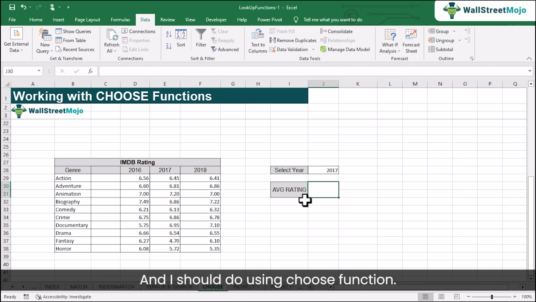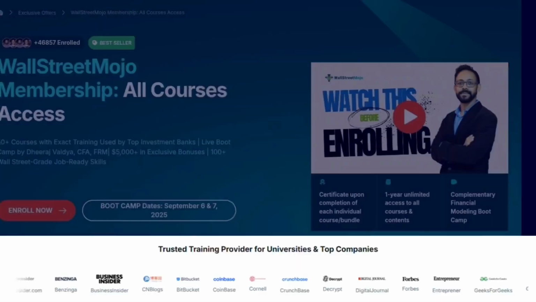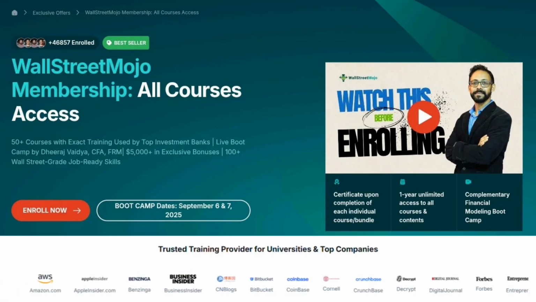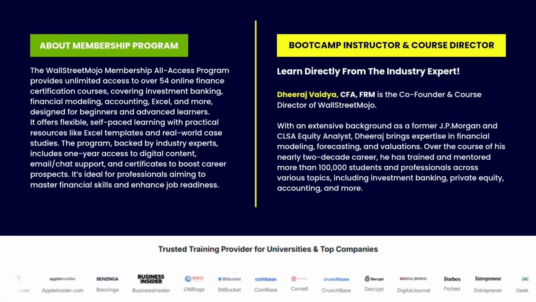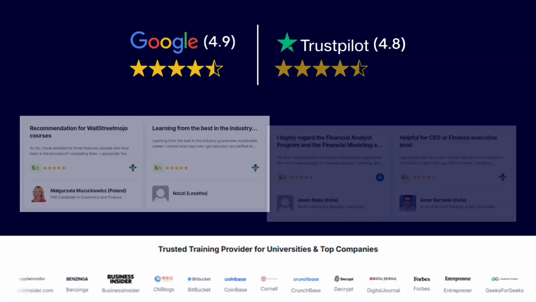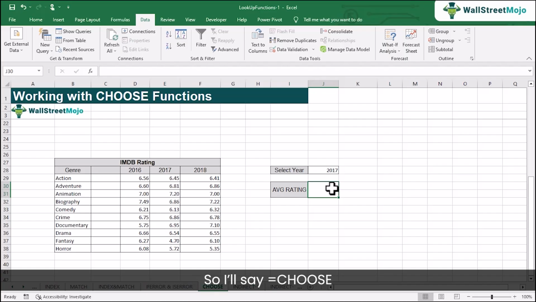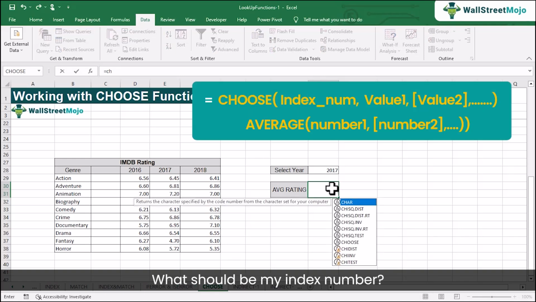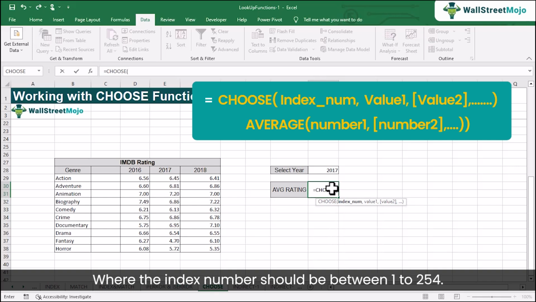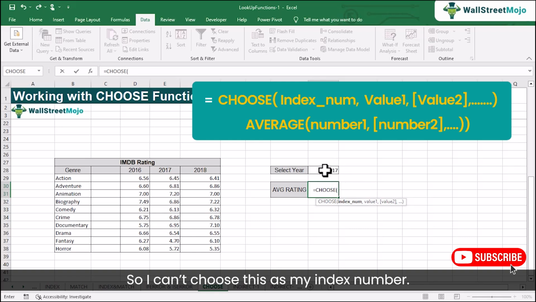Now, how should I write this? I should do it using the CHOOSE function. So what should be my expression? How should I use CHOOSE to do this? So I'll say is equal to CHOOSE. What should be my index number? Well, the index number should be between 1 to 254. So I can't choose this as my index number.